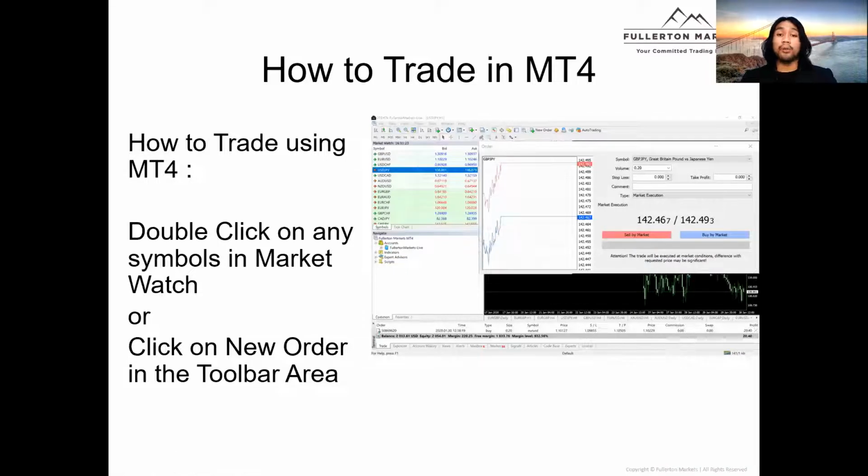Now let's cycle on how you would actually be trading in the MT4. To actually trade the MT4, simply open a symbol in the market watch. Afterwards, you can then trade from here if you double click, or as I mentioned earlier, select the new order in the toolbar area. After you do this, the order pop-up will show. You can see here it says GBP/JPY. There's a nice red sell button, a nice blue buy button. This shows up the moment you press new order.